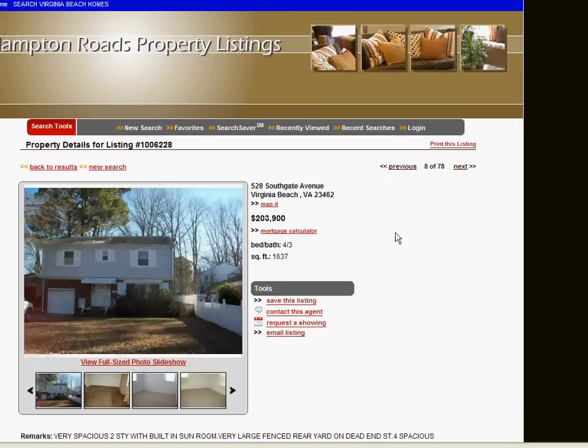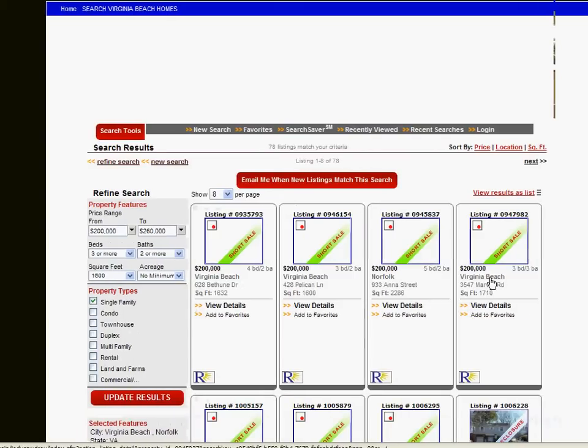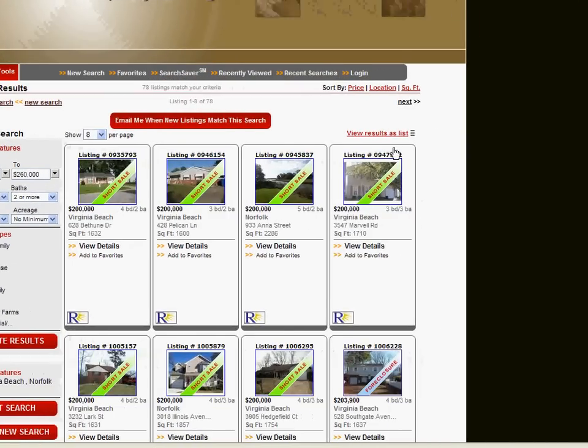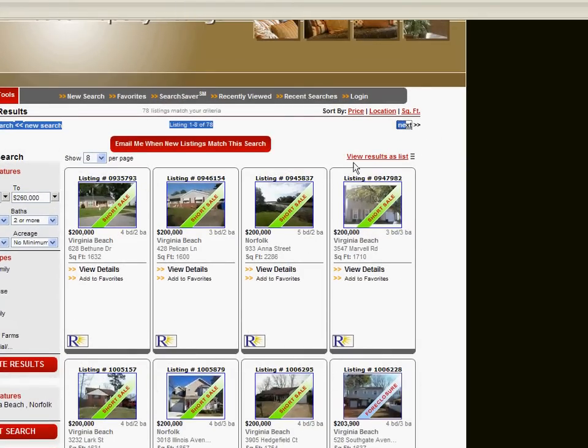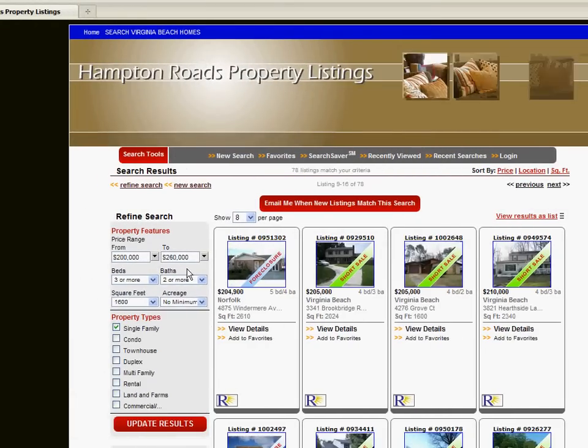Okay, so we're through with this listing. We can go back to search results by clicking this link here. That'll bring us back to the main page with all the different listings, and you can continue to sort through them and see which ones match and print them out if you want, or save them for later, or email them to yourself, however you want to handle it.